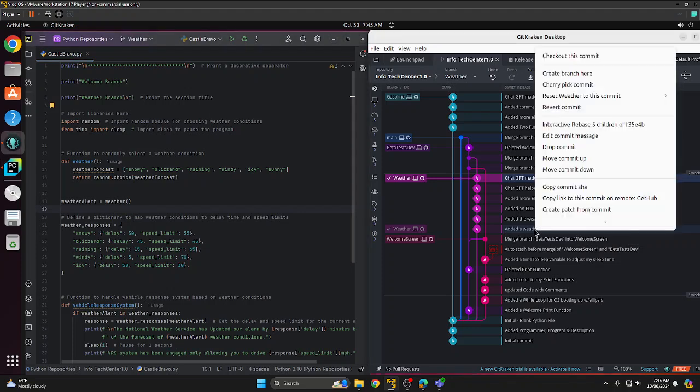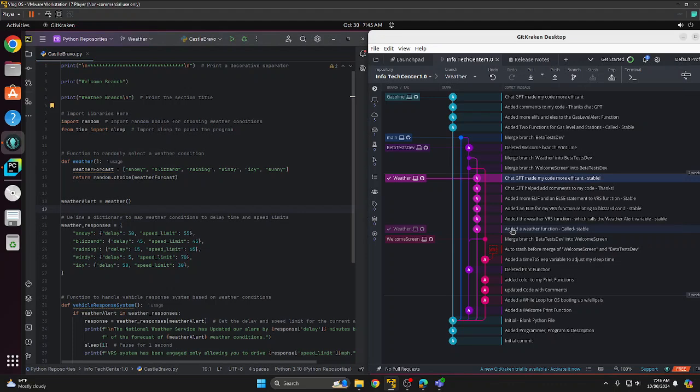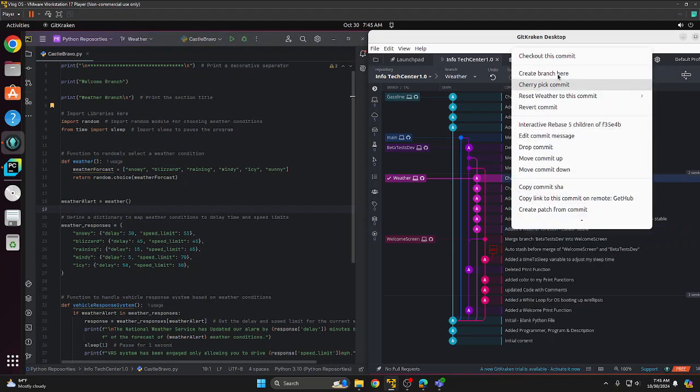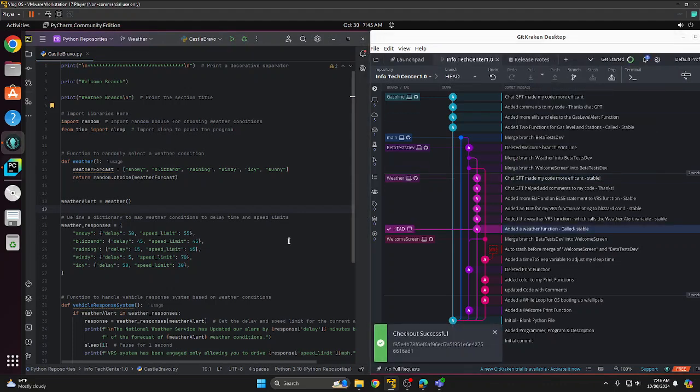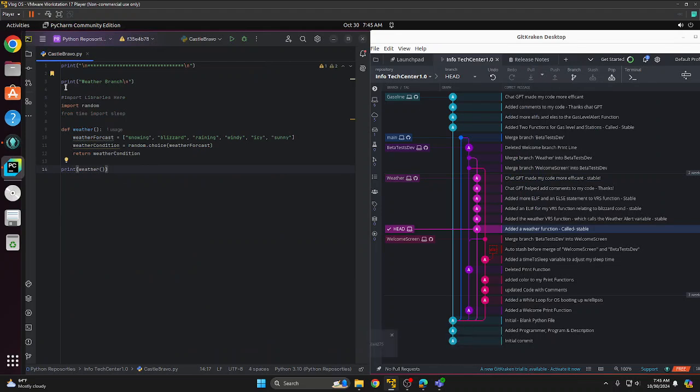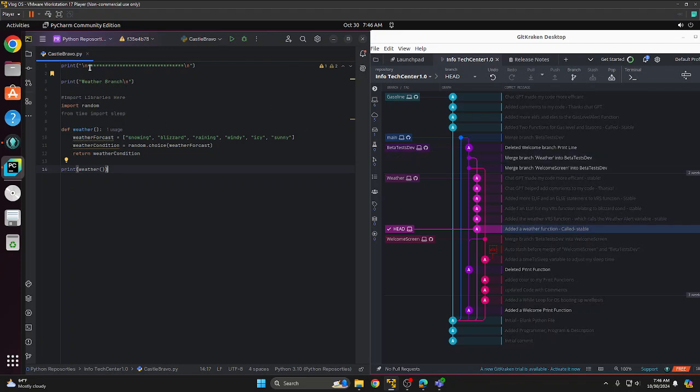So again, I'm going to right click on that and click check out this commit, just so y'all can see that. Again, it looks very similar to the welcome screen. This up here with all the stars is just a line of separation because at the end, our beta test step just adds all of the codes together. So this just separates one code from another.